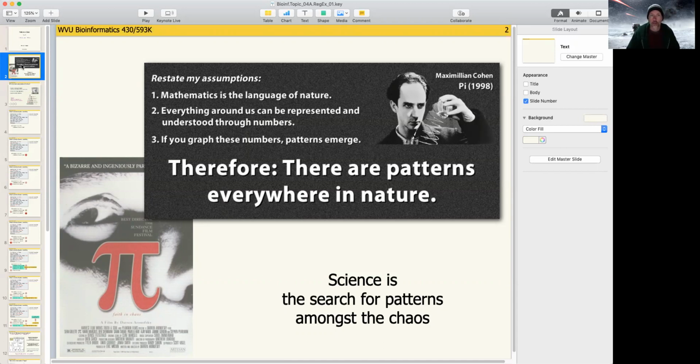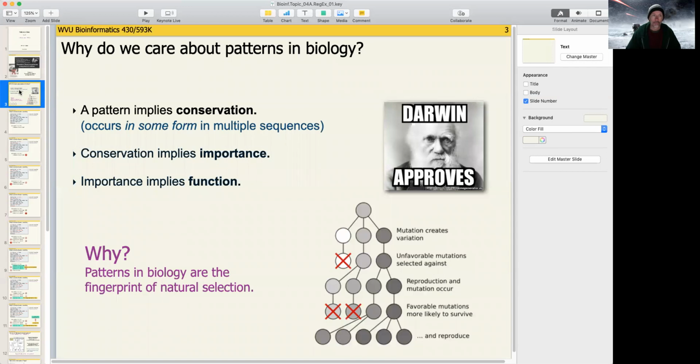This is also at the core of bioinformatics. And then if you look at these numbers, if you graph them, if you look for particular trends in these numbers, you will see patterns emerge. Patterns are everywhere in nature, and science is in many ways the search for patterns amongst chaos. And so patterns play an extremely important role in biology as well.